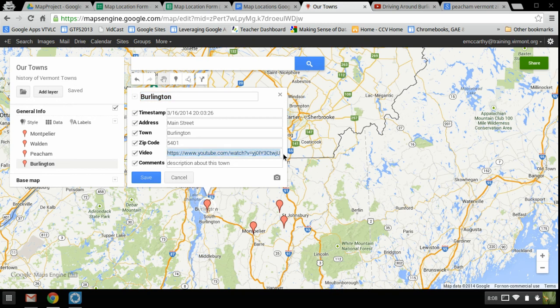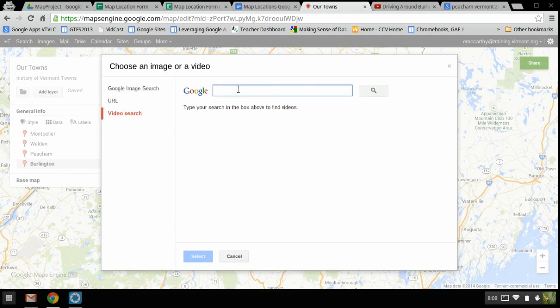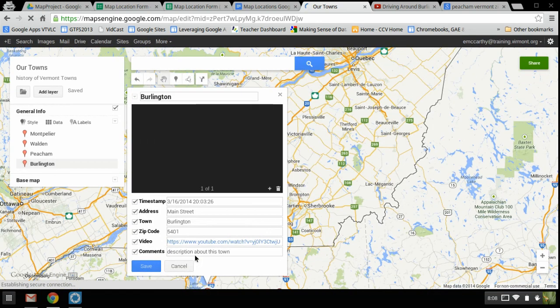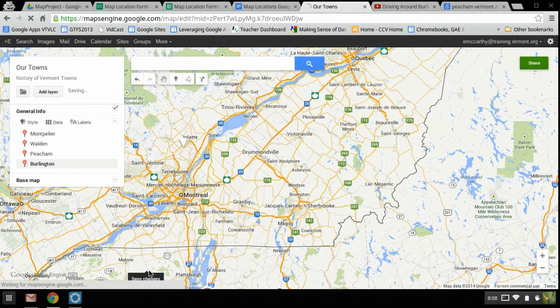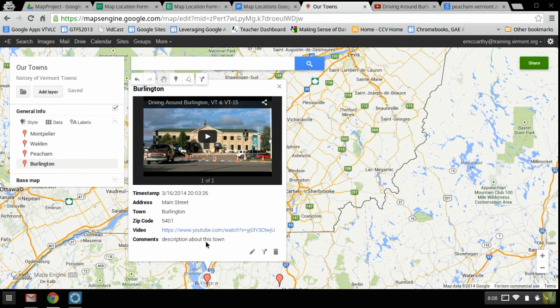So I'm going to copy that, and I'm going to click on this little camera, and I'm going to go to video search. I'm going to paste it right there. I'm going to search, and I'm going to select it and select. So now I'm going to save, and so here the pin, the video is right there. If the description were longer, it would be there. It's a nice little piece about, so you could continue to go to each pin and highlight it and embed the video in that way.